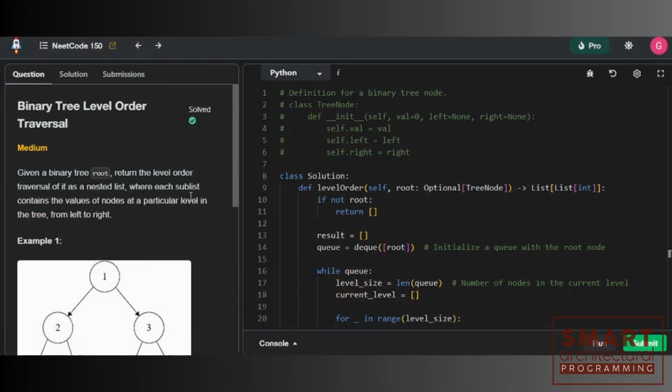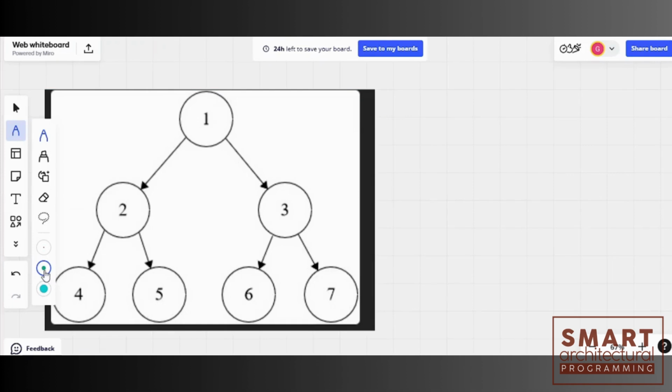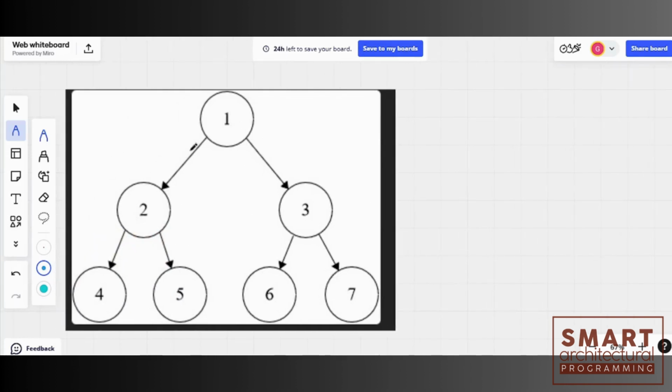So we're given a tree like this, right? And let's use the blue color here. Given that we have a tree like this, we need to first go over each level of the tree. This is the first level, which has this. Second level, which has the 2 and 3, and third level, which has 4, 5, 6, 7. We need to go over each of these levels from left to right. What do I mean by that? So let's use another color. We need to go over these like this from left to right.